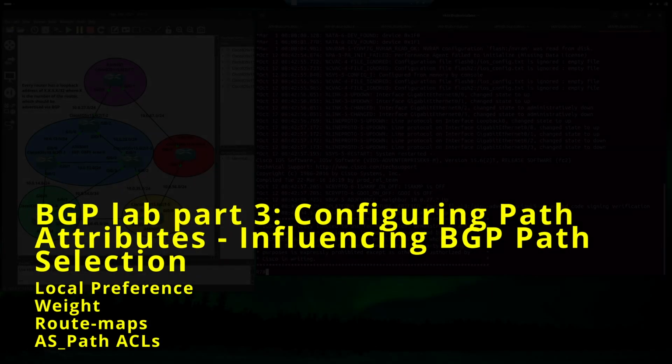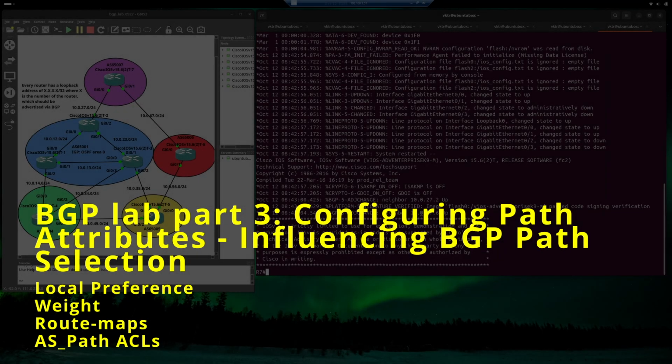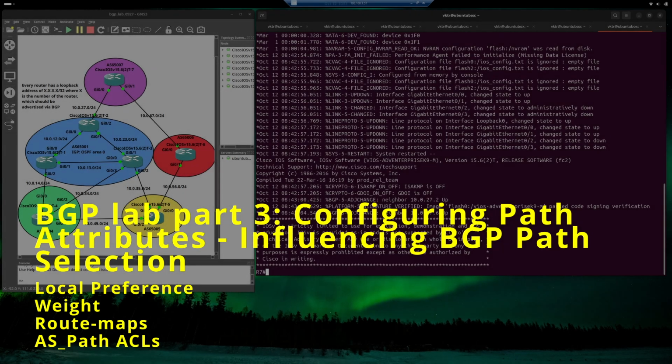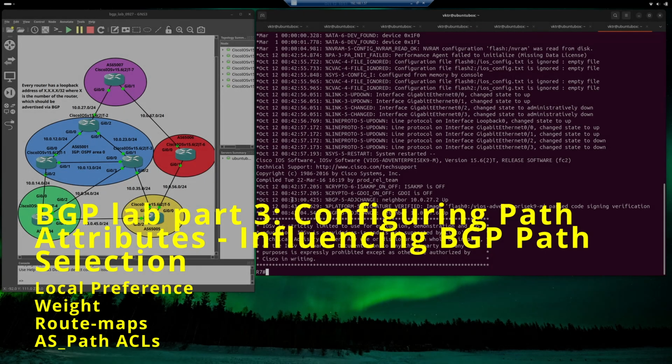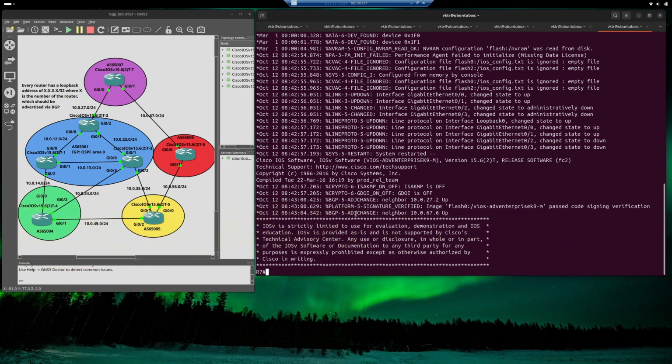In this lab, we are going to configure the BGP path attributes to influence the BGP path selection algorithm as we have configured in the previous lab. Now every router advertises its own loopback address with BGP.